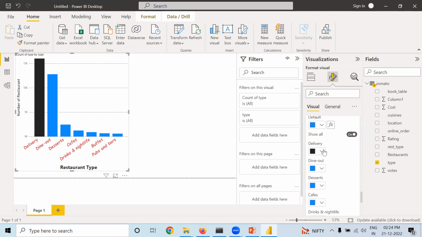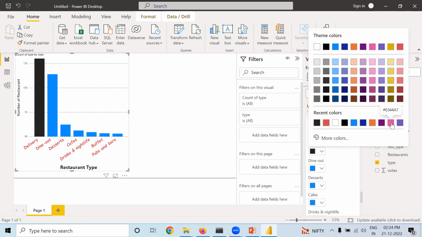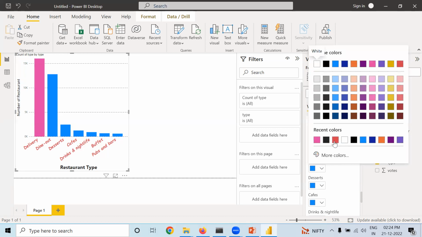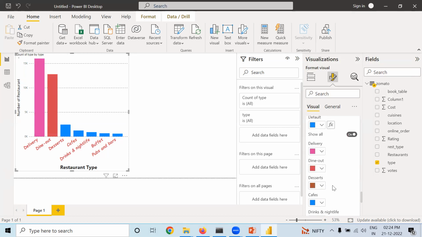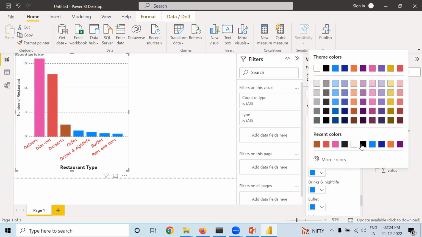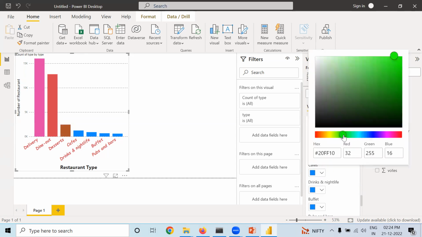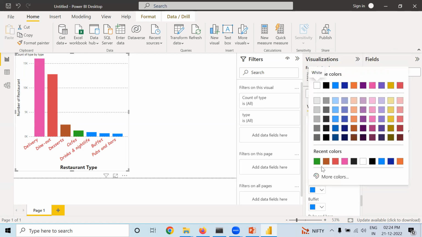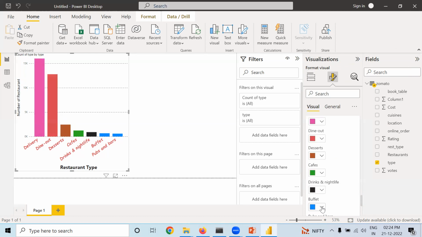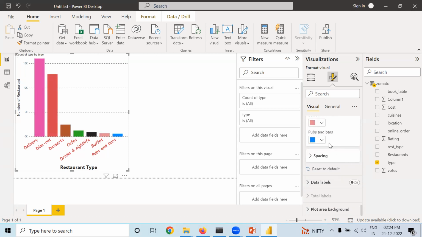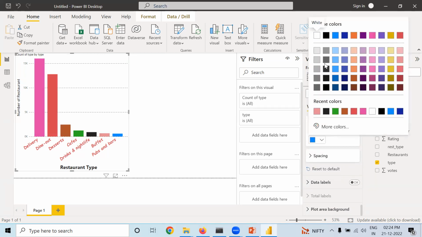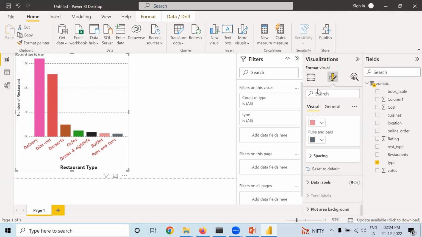First of all, delivery. I will make it something else, like pink. For dine out, I will take red. And for dessert, I will take any other color, like brown. And cafe, if I want to change the color to something else, like blue or green, I can take that. Drinks and nightlife, I will take as black. I will take this one as peach color. And pubs and bars, let us take some gray color. So this is how you can change the color of the columns.